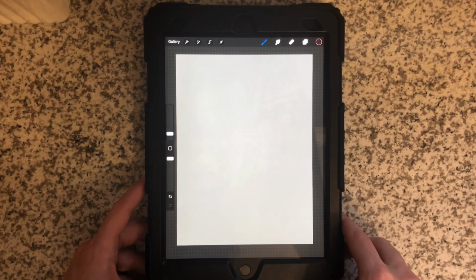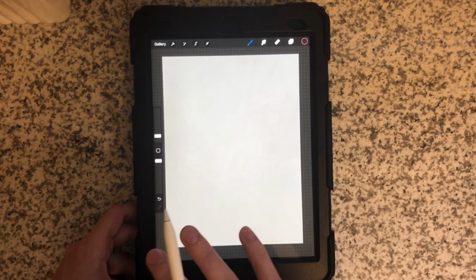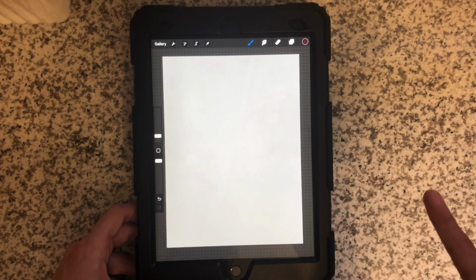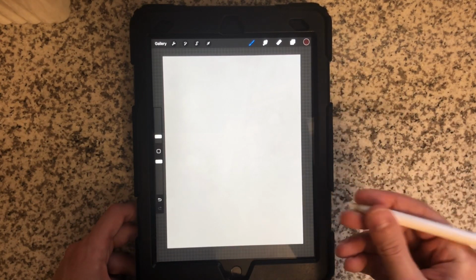Let's just sort of jump right into things here. Today, I'm going to be using Procreate on my iPad, but this process can be applied to pretty much any digital painting program. There's a lot out there, a lot of good ones. I just happen to be using Procreate.